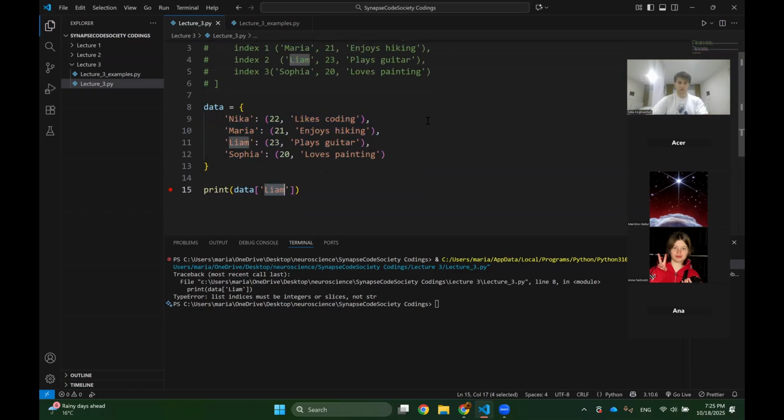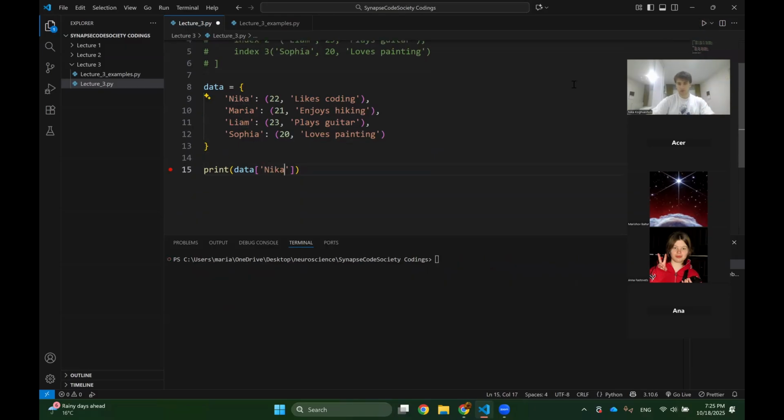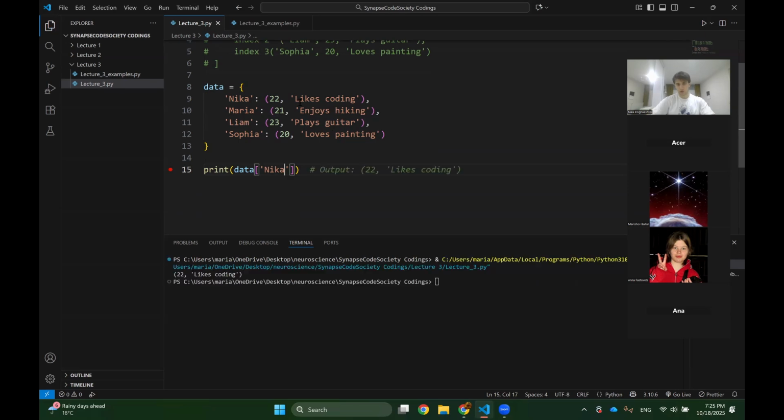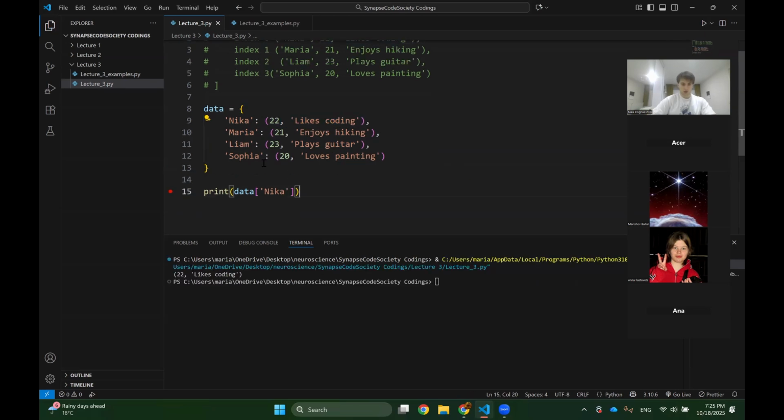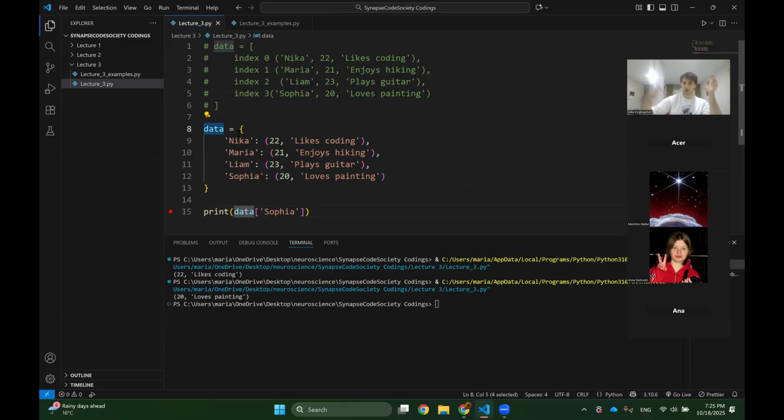So now I can just query them by name. I can say, what's Nika's data? And I would get just 22 likes coding. I could ask, what's Sophia's data? And I would get 20 likes painting. Now, this is a different kind of collection from a list because it doesn't use numbers as indexes. Instead, it uses strings as indexes. That's the idea.